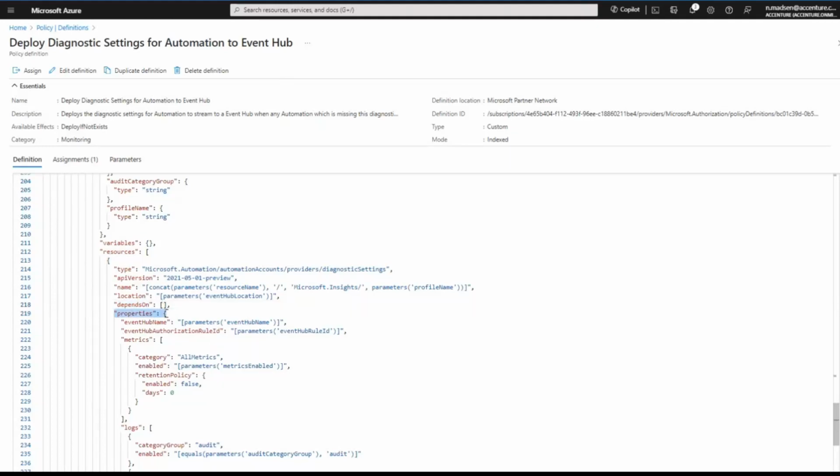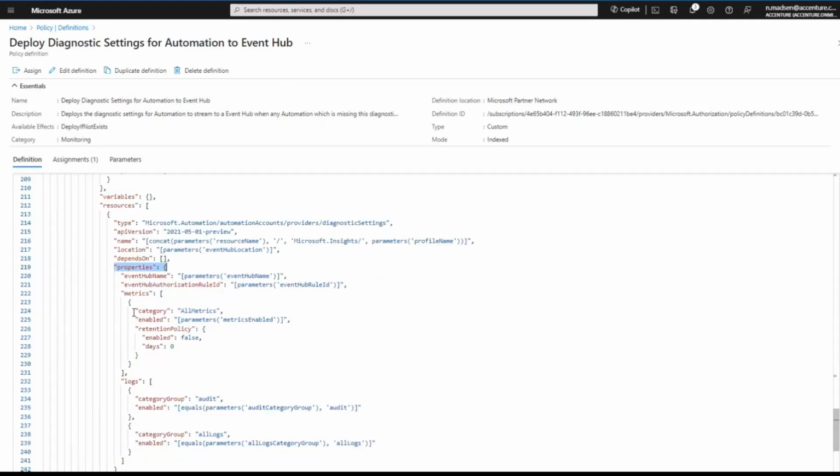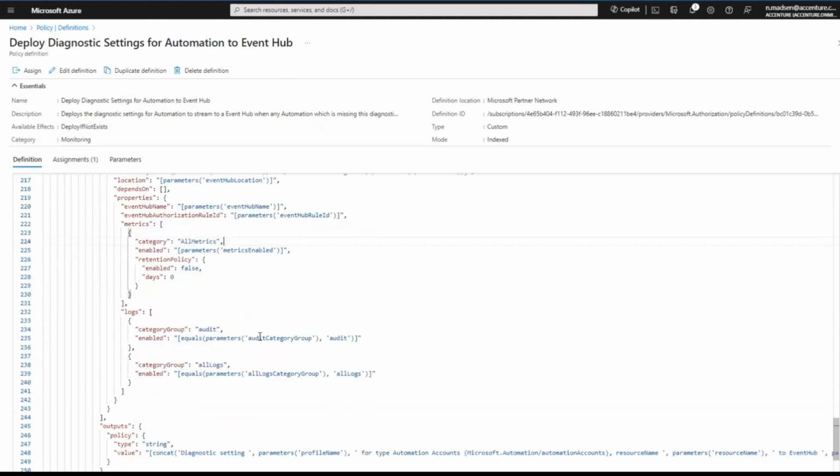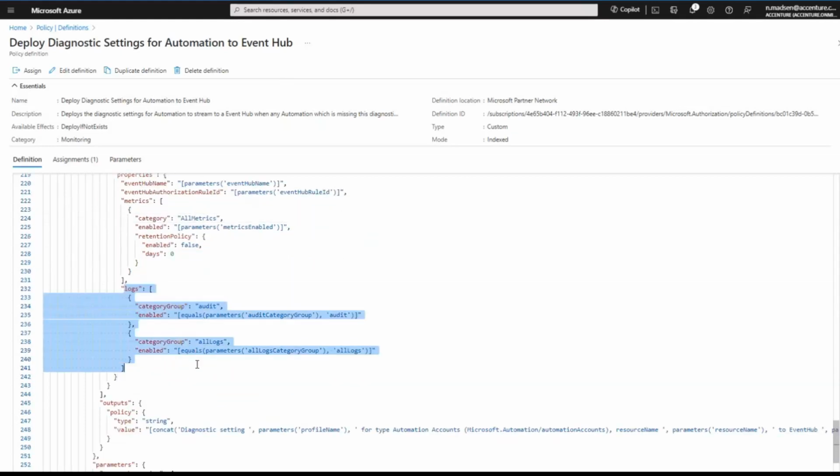Again, we come down to our properties here. This is where you will start to, in this case, enable the metrics. Once again, I will show you once we assign it. And then the logs. Which log categories do we want? In this case, we want audit and we want all.